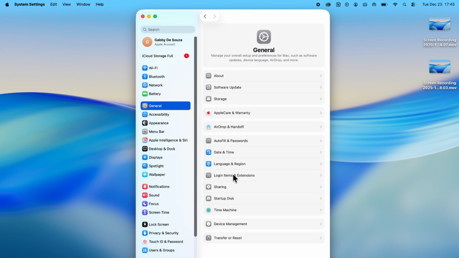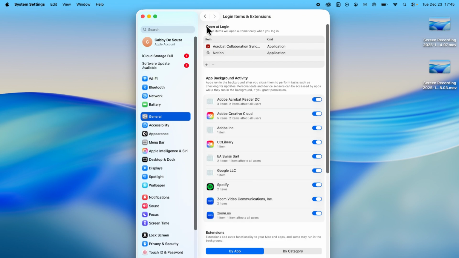From here, click on Login Items and Extensions, and you'll see at the top we have this section that says Open at Login. Now, these are the apps that automatically start when you first turn on your computer. So what I would recommend doing is removing any of these applications. Just select the app like so, and then you can click on this minus button, and we're also going to do the same for this one as well. And once you've finished, your list should be empty like you see here.